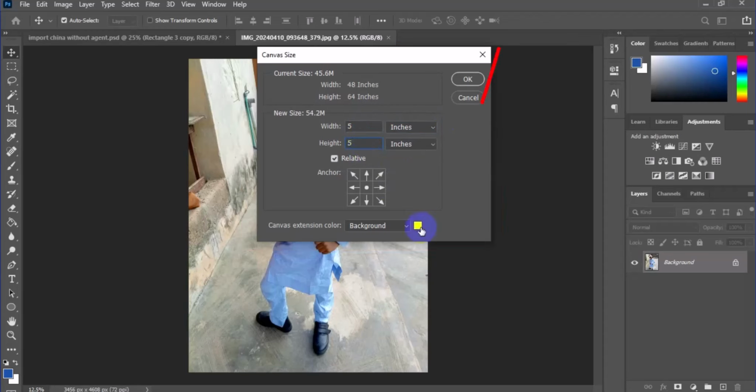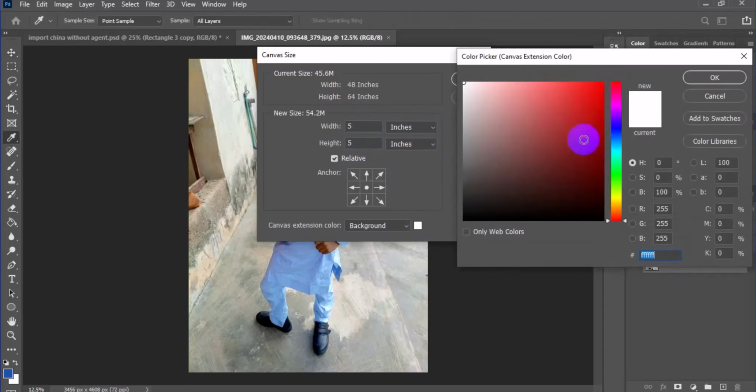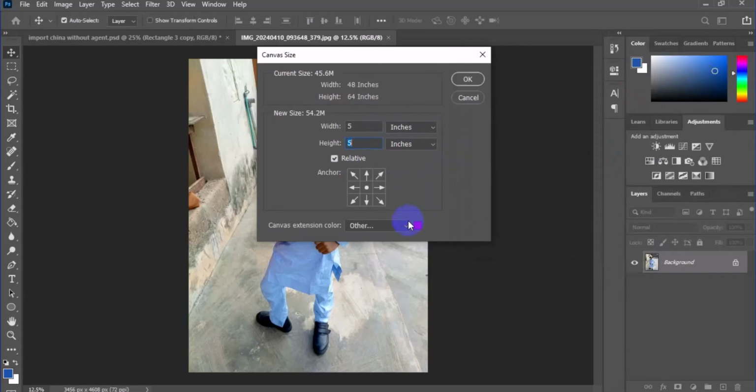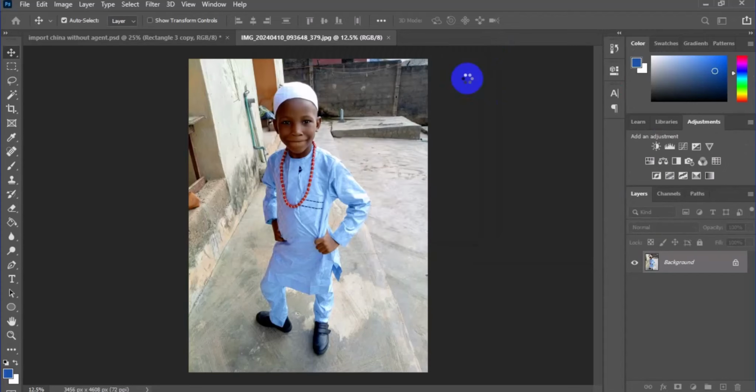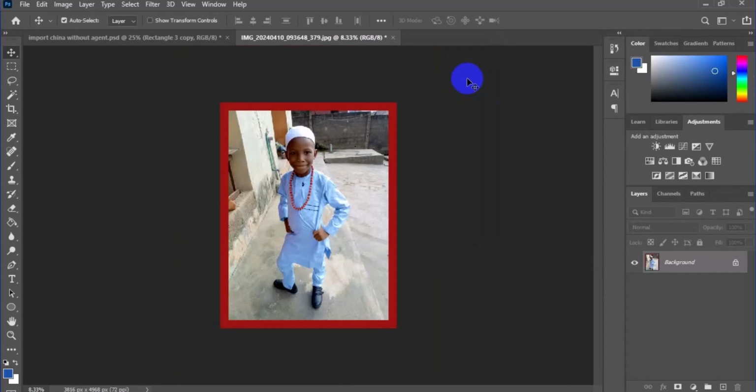Then you can come to the color here. For the background color, you can select any color of your choice, or you can browse for one from this point here. Choose a color of your choice. The next thing you want to do is click on OK. Boom. It automatically adds a border to your image.